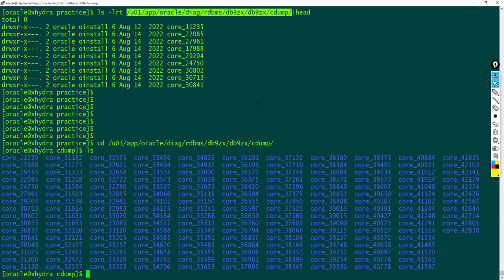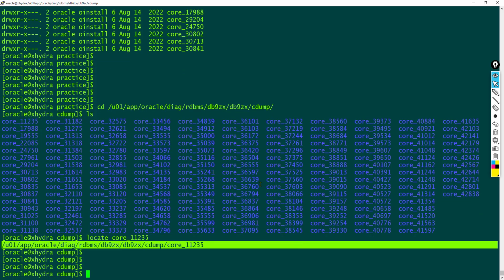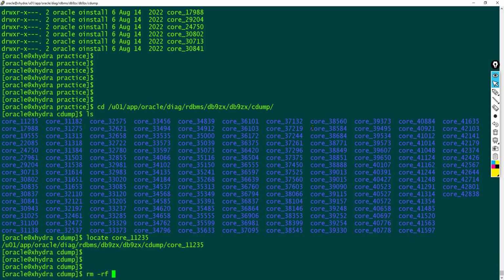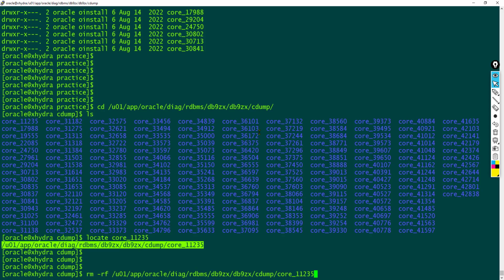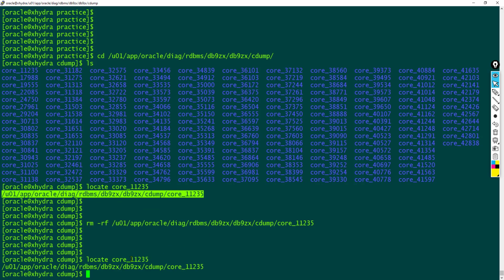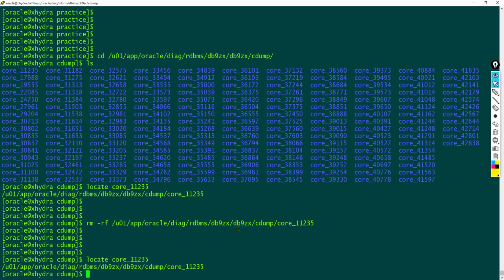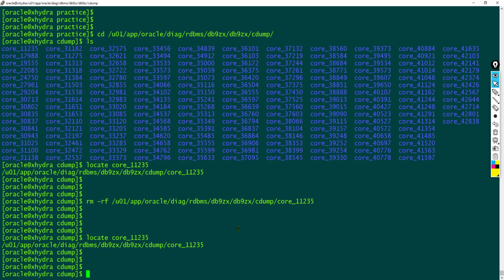So there are multiple core dumps. I just use locate, and I'm able to locate this core file, our core directory, right? Now let me remove this file. Let me again use locate core_11235. Even though I have removed this file or directory, I am still able to see this particular directory under the locate command. Why is it? So let me use the find command to find this particular file.